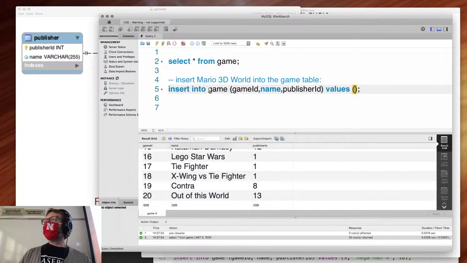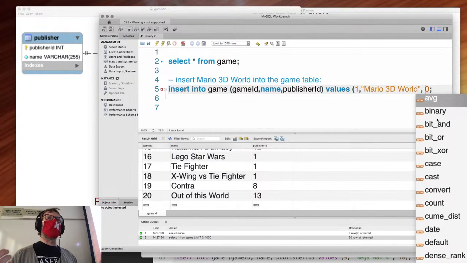Values. Well, game ID is the primary key. Okay, 1. And name, Mario 3D World. Oh, hey, if that's a string, how do I denote strings? Double quotes. You could also do single quotes. It's okay to use one or the other. I like to use double quotes simply because it really drives home the fact that they are strings to me, at least. But as long as you're consistent about it, you can't begin it with a single quote and end it with a double quote.